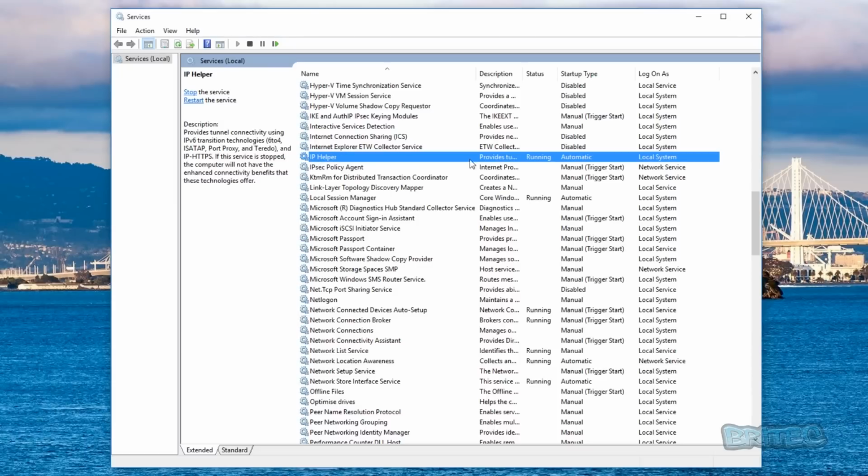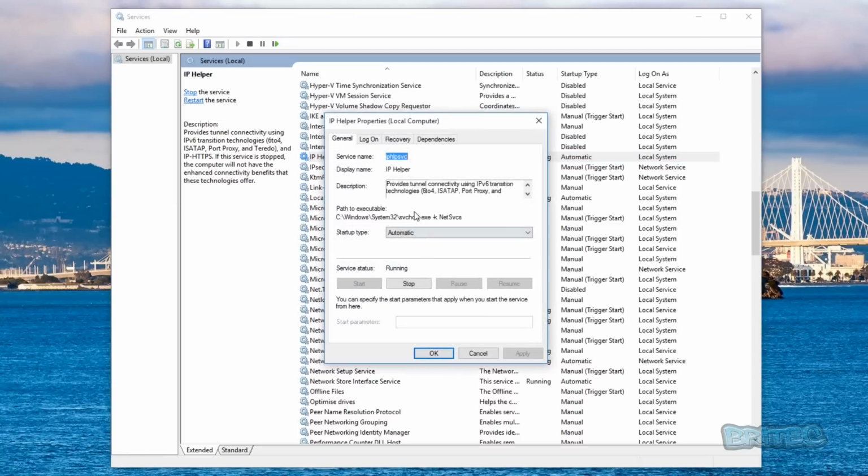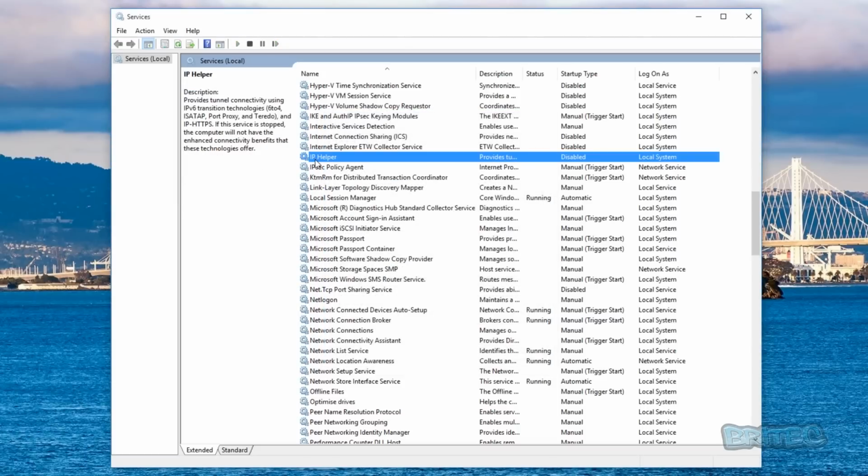So we've got IP Helper here. Again, I'm going to get rid of this. Now you may want to leave this enabled. It's entirely up to you, but you can see here what it does, and you can read this here. So I'm just going to disable this. You may want to stop that service first because it is running. And that one's done.